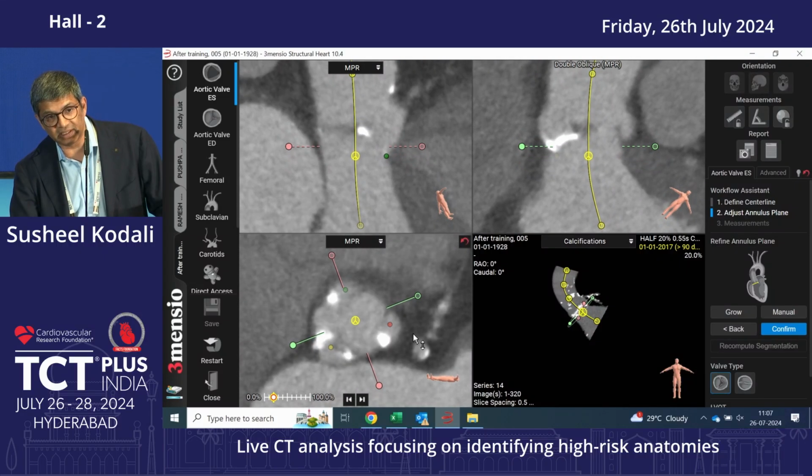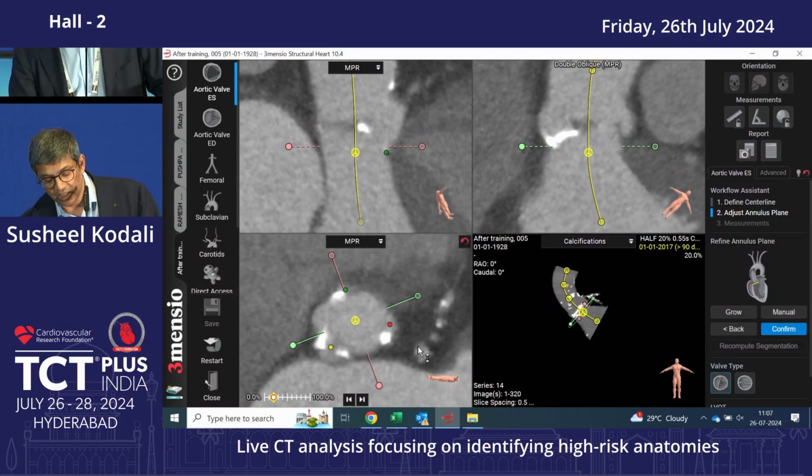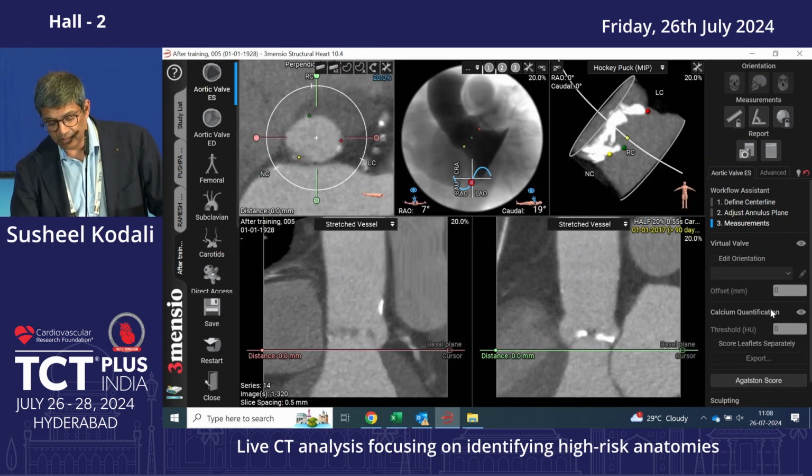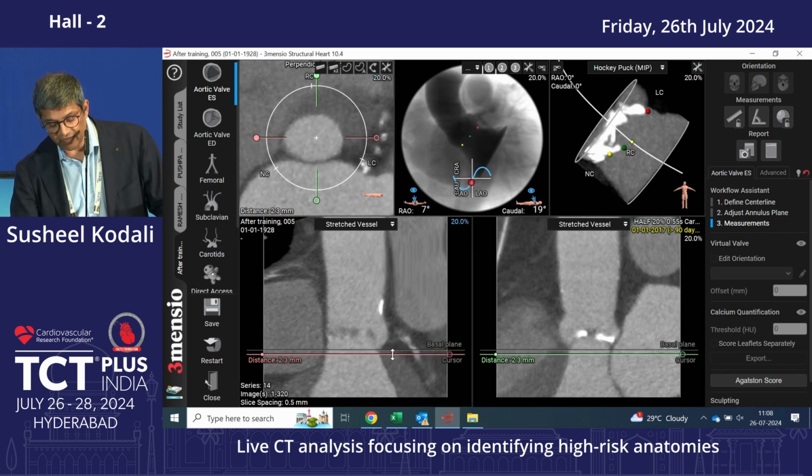Either way, you're basically marking the base of the cusp. You can do it either way, by putting it up here or down there. You mark those and then hit confirm. Now I have my annular plane, and now I can do my analysis.